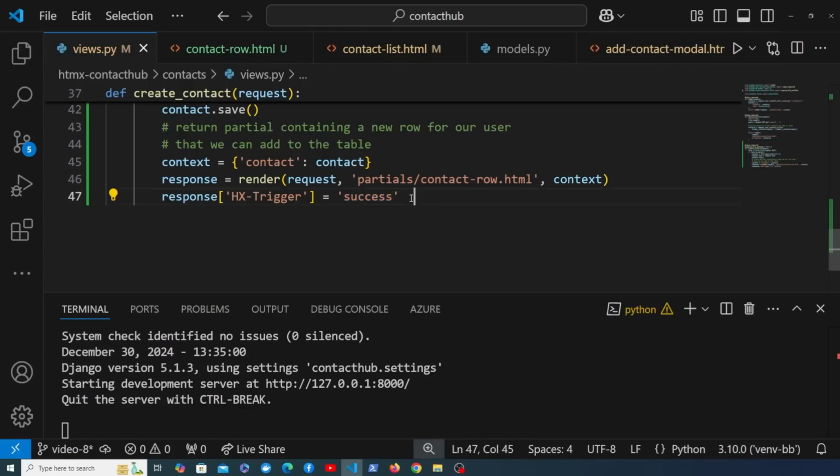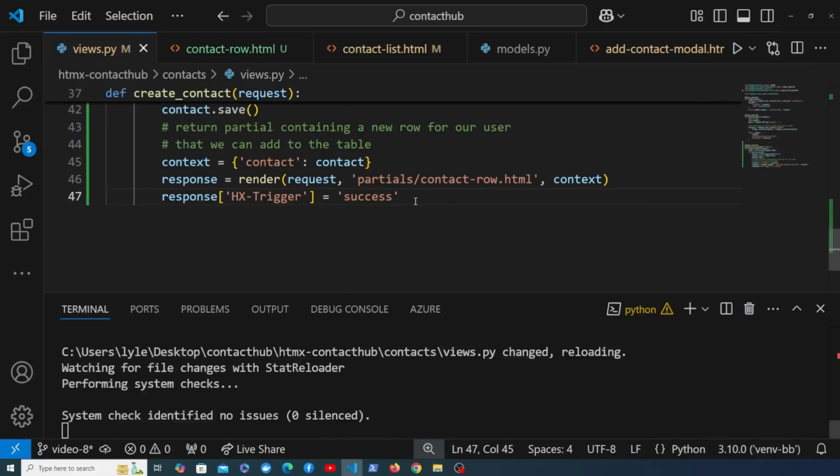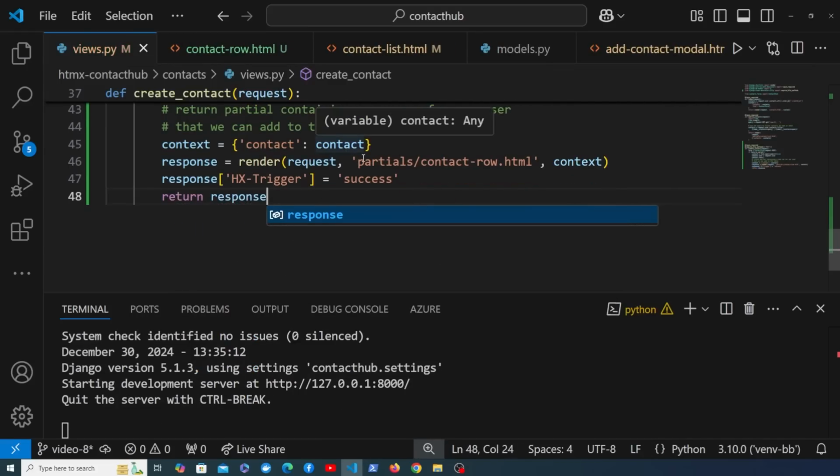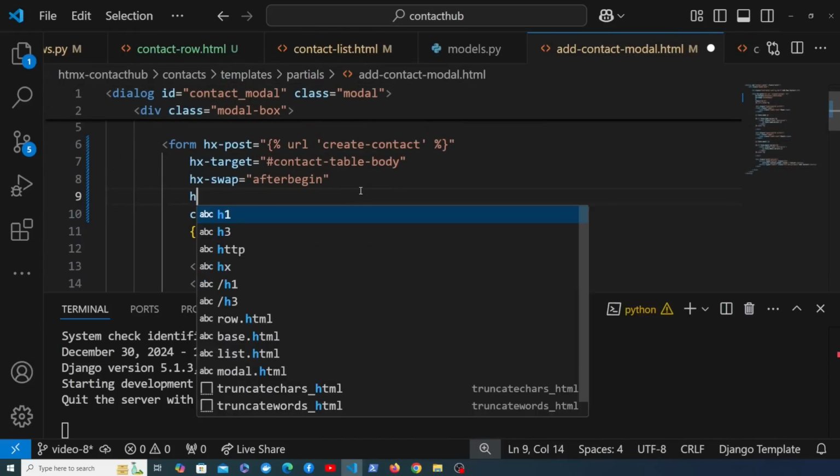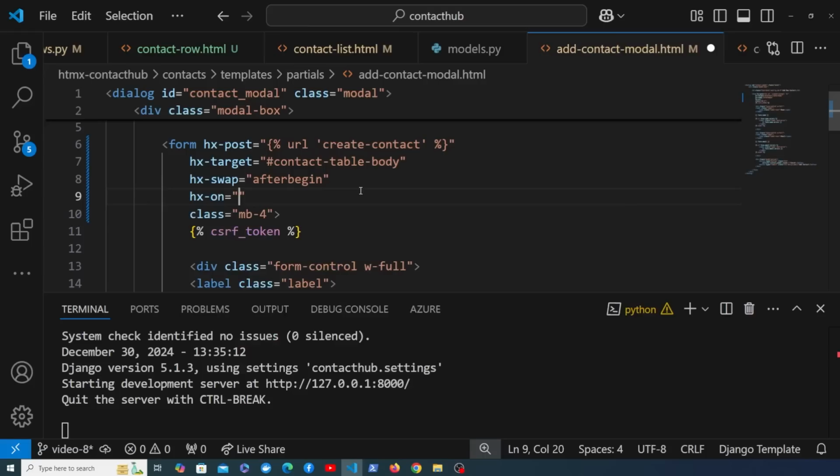If you have a bigger application with multiple models, you might want to call it something like contacts success or something like that. But I'm just going to call it success, and then we can return the response. Once we've added that, we can go back to the form that's triggering the post request when the form is submitted. And I'm going to add the hx-on attribute, as we've seen before. And we can set this to an event. So the event that we're listening for here is the success event that we added as that header.